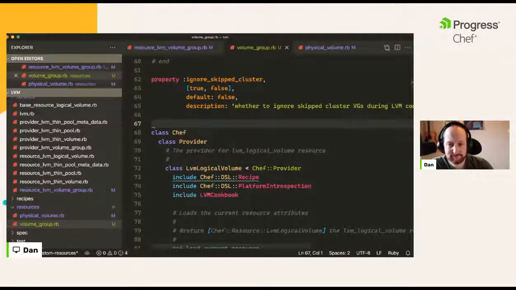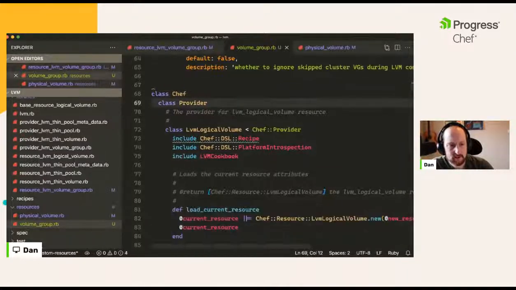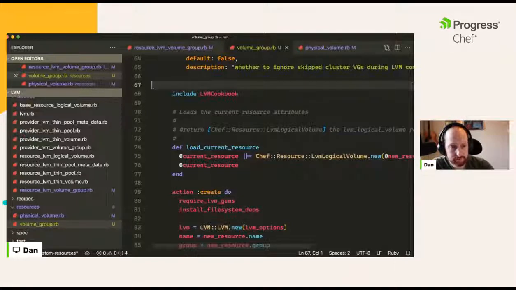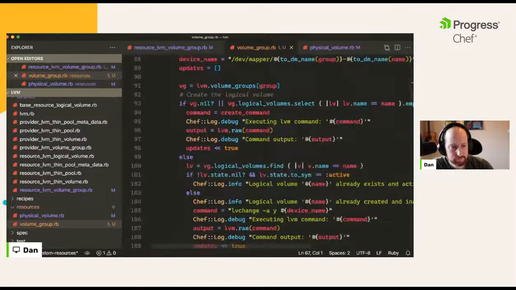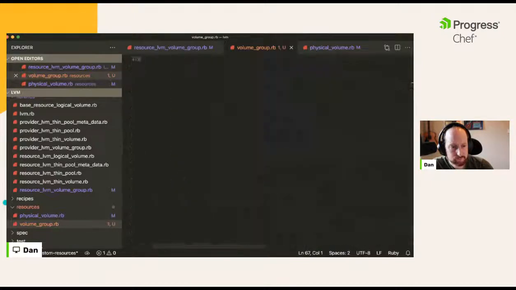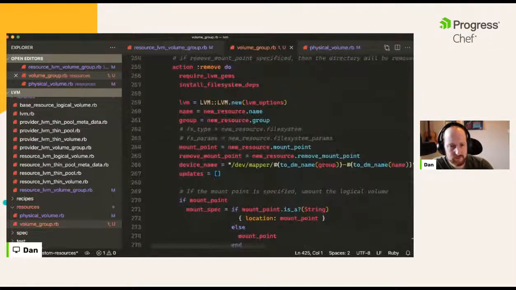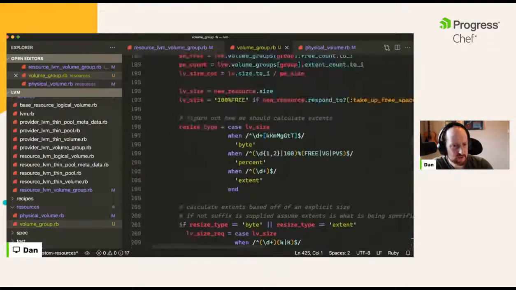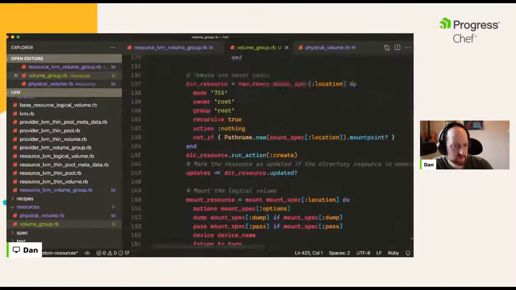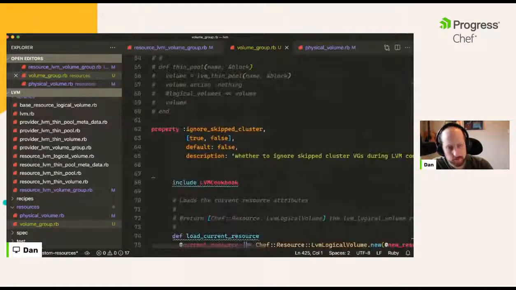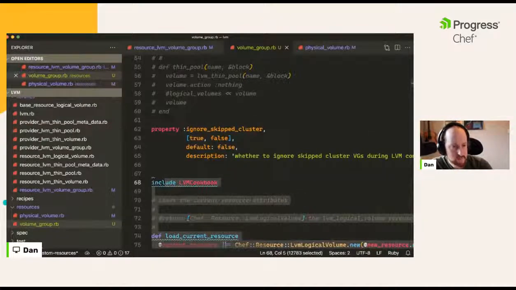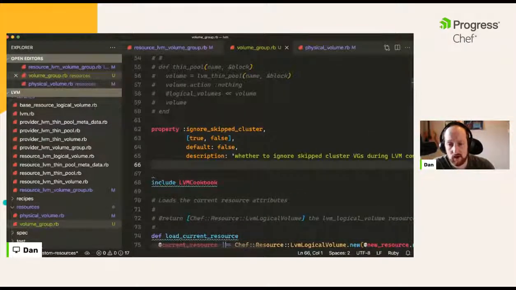I was just going to say, we're converting our stuff. So, chef provider, we can get rid of this. Include recipe, platform introspection, LVM cookbook. We will include the LVM cookbook because we need that resource. This is huge. Jeez, I would seriously consider moving some of those methods into their own library.